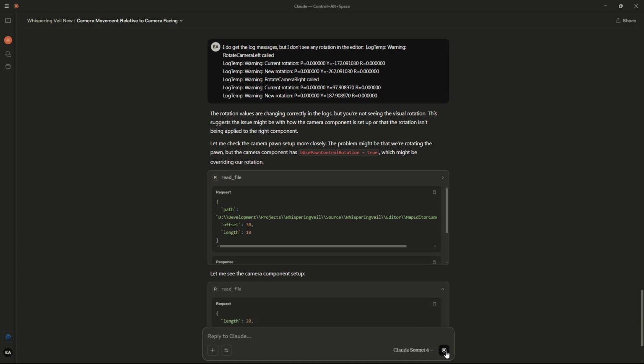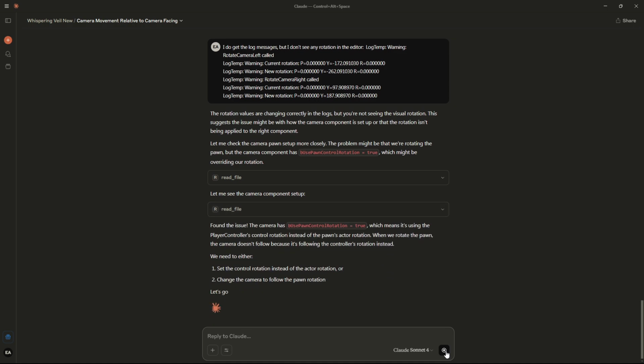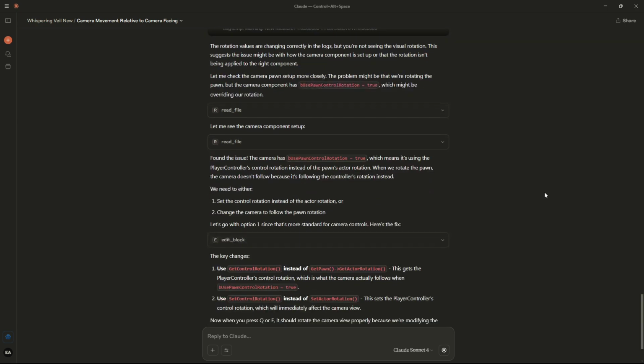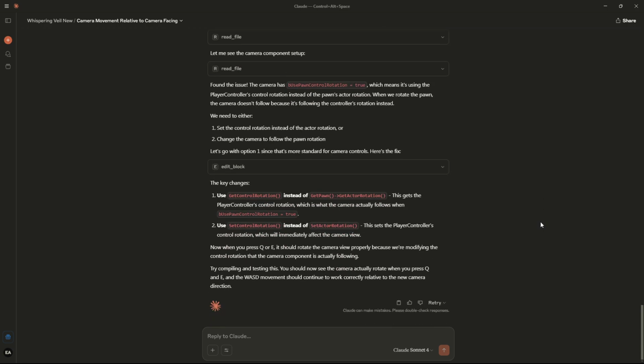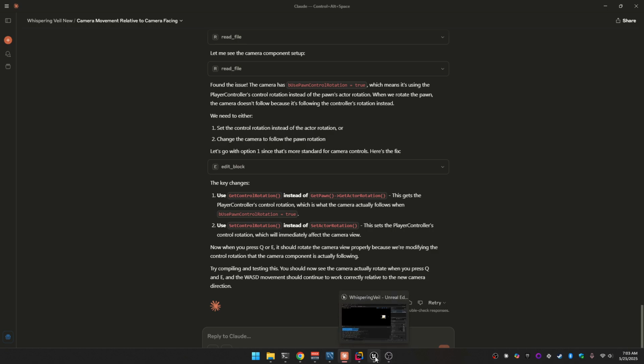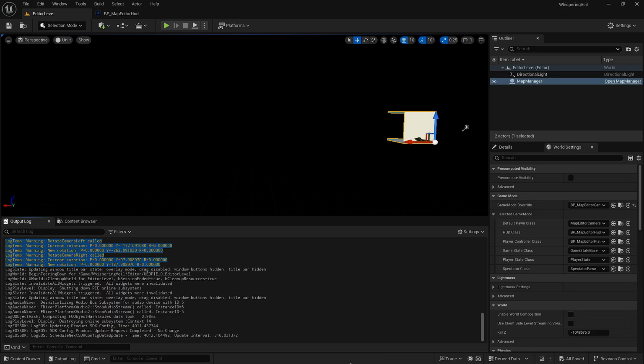This suggests the issue might be with how the camera component is set up, or that the rotation isn't being applied to the right component. We're rotating the pawn, but the camera component might be overriding your rotation. Found the issue. The camera has pawn control rotation true, which means it's using the player controller's control rotation instead of the pawn's actual rotation. When we rotate the pawn, the camera doesn't follow because it's following the controller's rotation instead. We're going to set the control rotation instead of the actor's rotation. Okay. All right, let's compile that and see if that works.